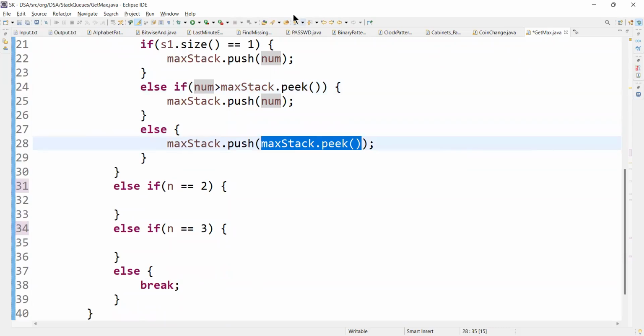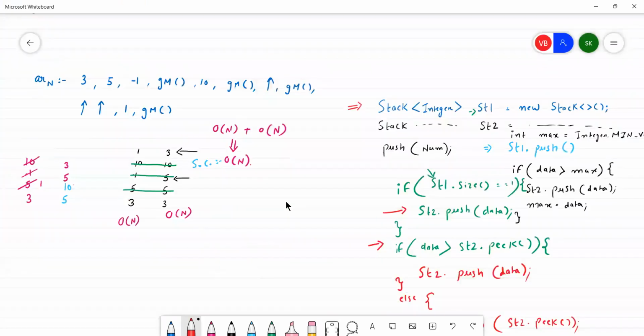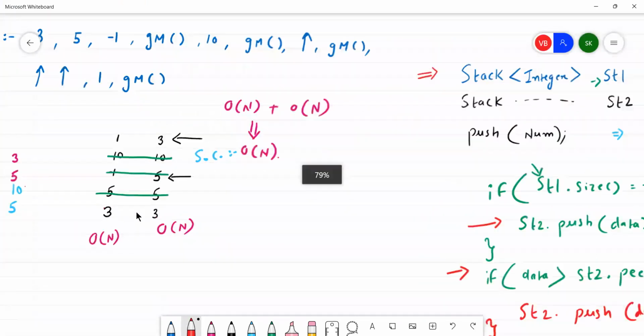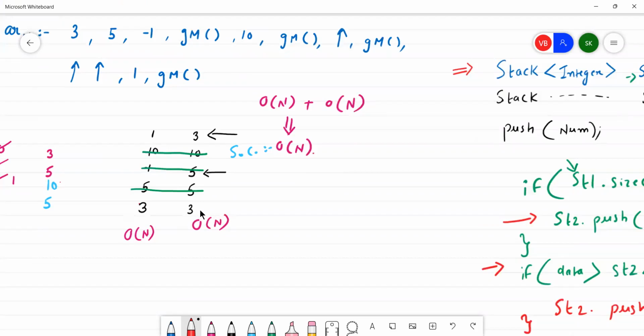Yes, ma'am. Let me just tell you what is happening. I will show it to you here. See, yesterday what was happening? Once we entered 3 in the first stack, we also entered 3 in the second stack. Clear?